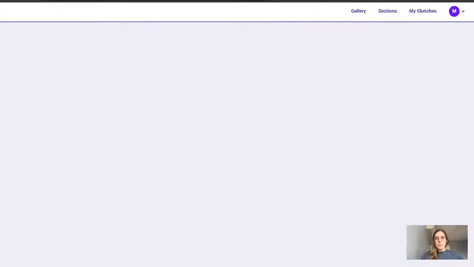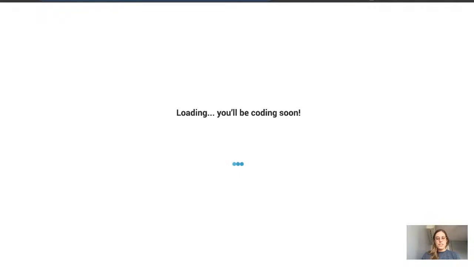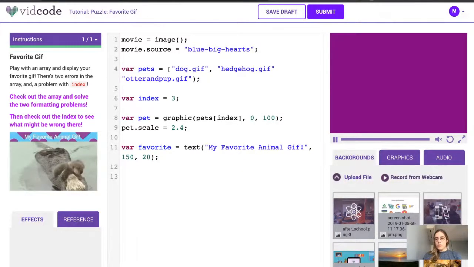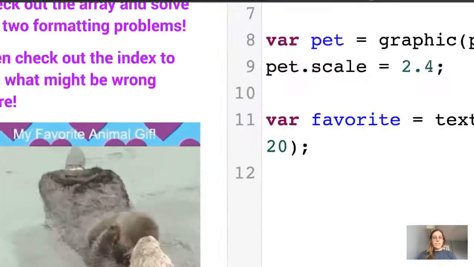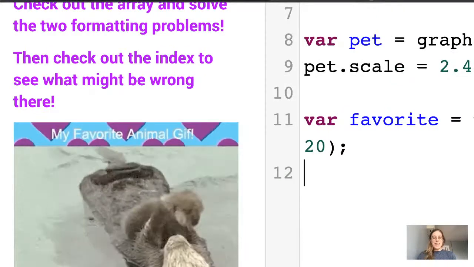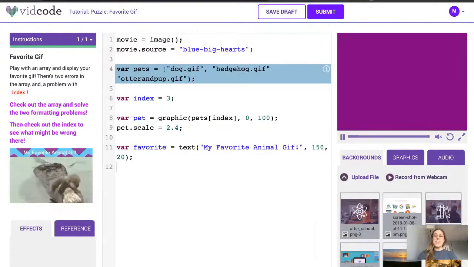Since we actually have some more time left, let's use this puzzle. If you want to publish your variable emoji projects and move on to the link I just posted, these are puzzles in VidCode and they're quite fun. They give you broken code and ask you to fix it and make a project. So in this one, we're going to try and make this look like this, with a background and text and an active moving GIF of an animal.